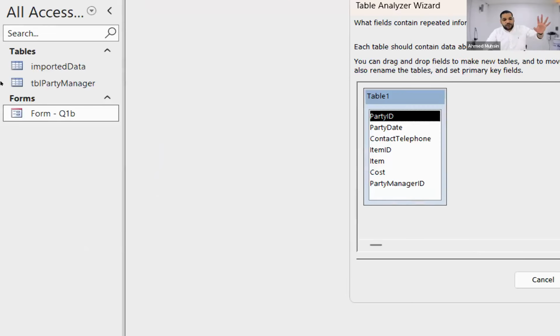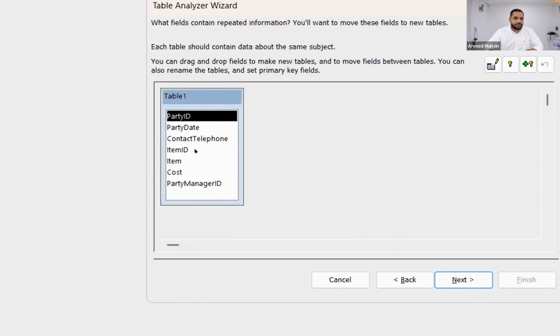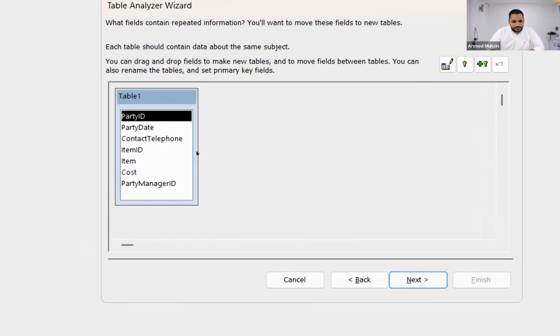For now, guys, what do we already have? We already have party manager, right? What do you all think is the next table that you can see from here? Item table, very obvious, right? There seems to be an item table over here. What do you think the fields are?